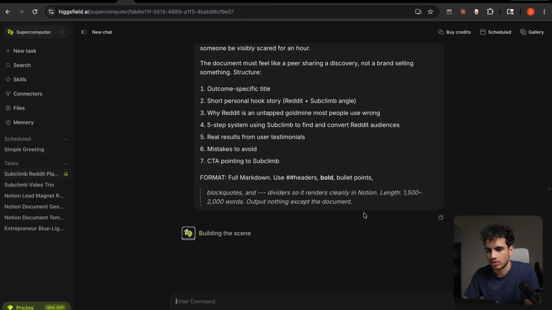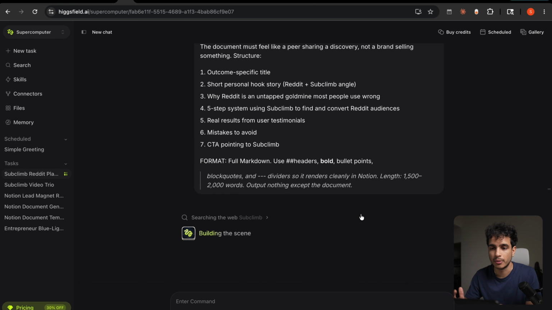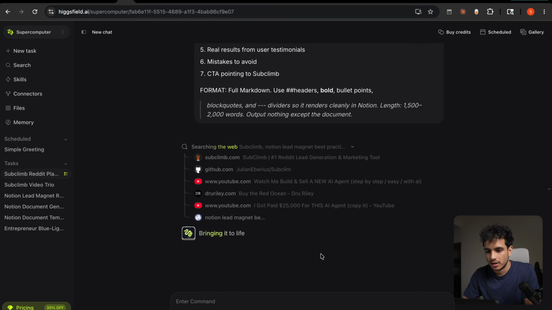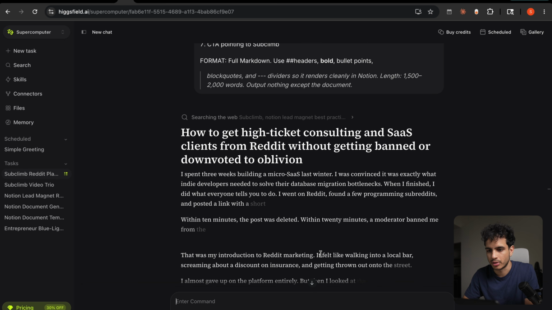And now we're going to wait and see what it comes up with. Remember, the goal here is to get some banger posts that we can post to market our lead magnet. You see how Higgsfield supercomputer is searching the web, searching all the links that we gave it: Subclimb, GitHub, YouTube, looking for Notion lead magnet best practices, and it should give us a full-on document that follows the 7 steps you see in the prompt.